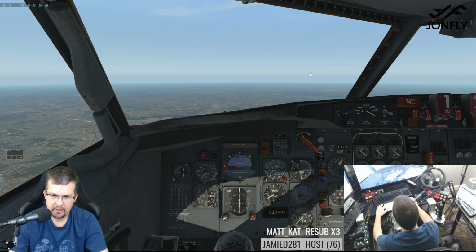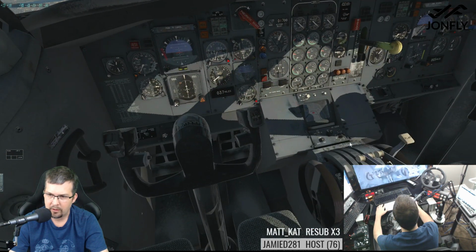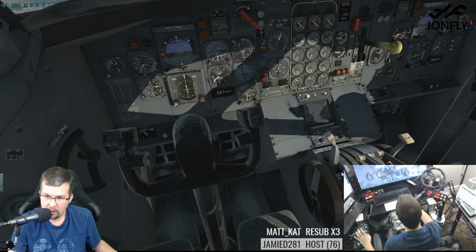Okay, so it looks like it's doing about 750 on the vertical speed. It's probably not enough. I'm going to bring the speed brake back.